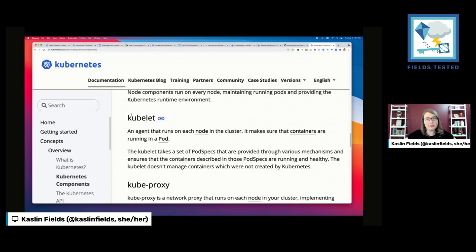The kubelet is an agent that runs on each node in the cluster. It makes sure that containers are running in a pod. Because Kubernetes, by the way, doesn't care about containers. Just said that Kubernetes is a container orchestrator. It's for running containers at scale, but it actually doesn't care about containers. It wraps those containers into a pod. And so the kubelet is the piece that actually cares about the containers.